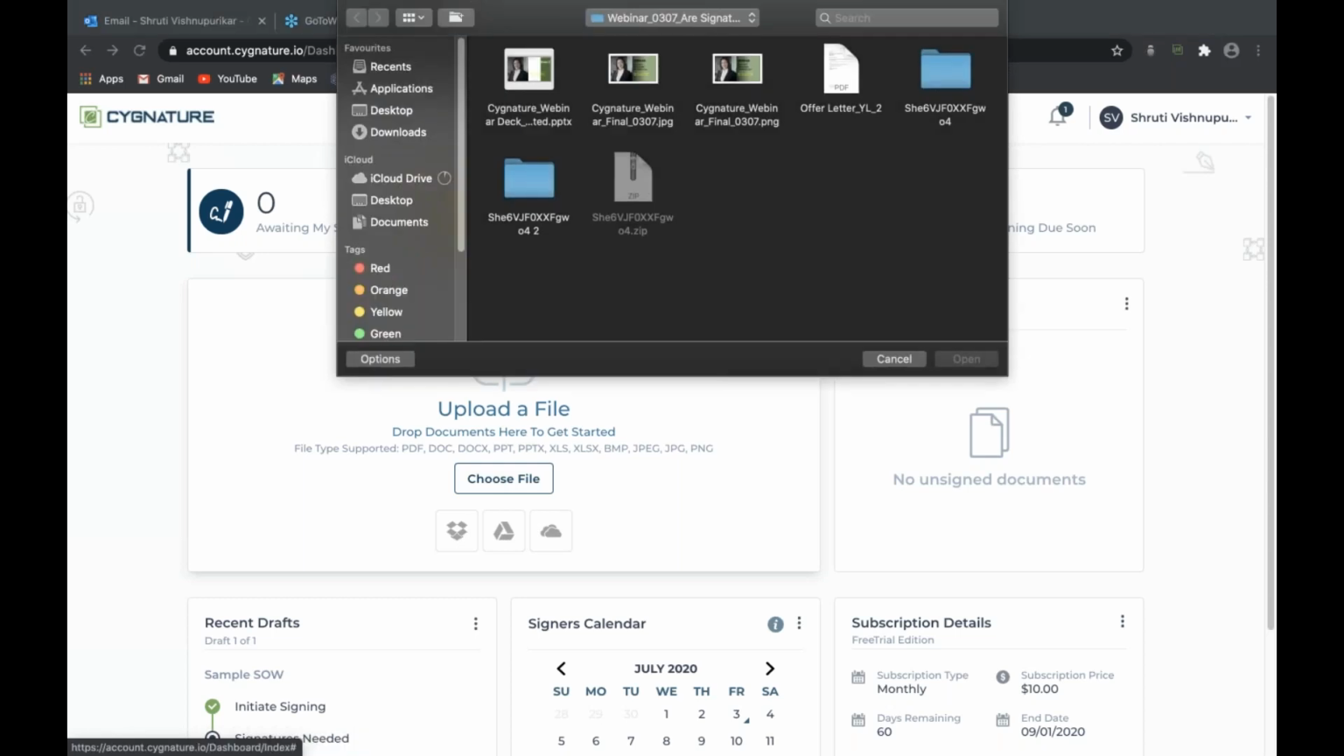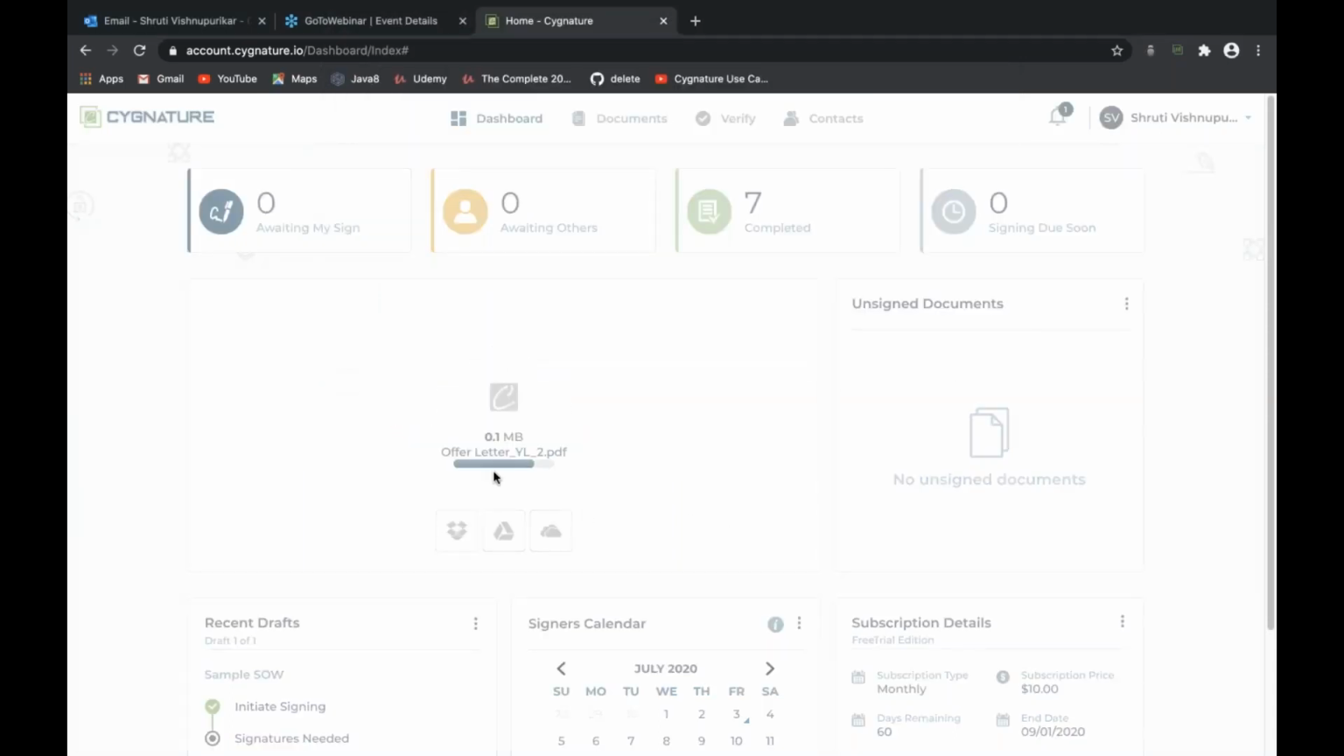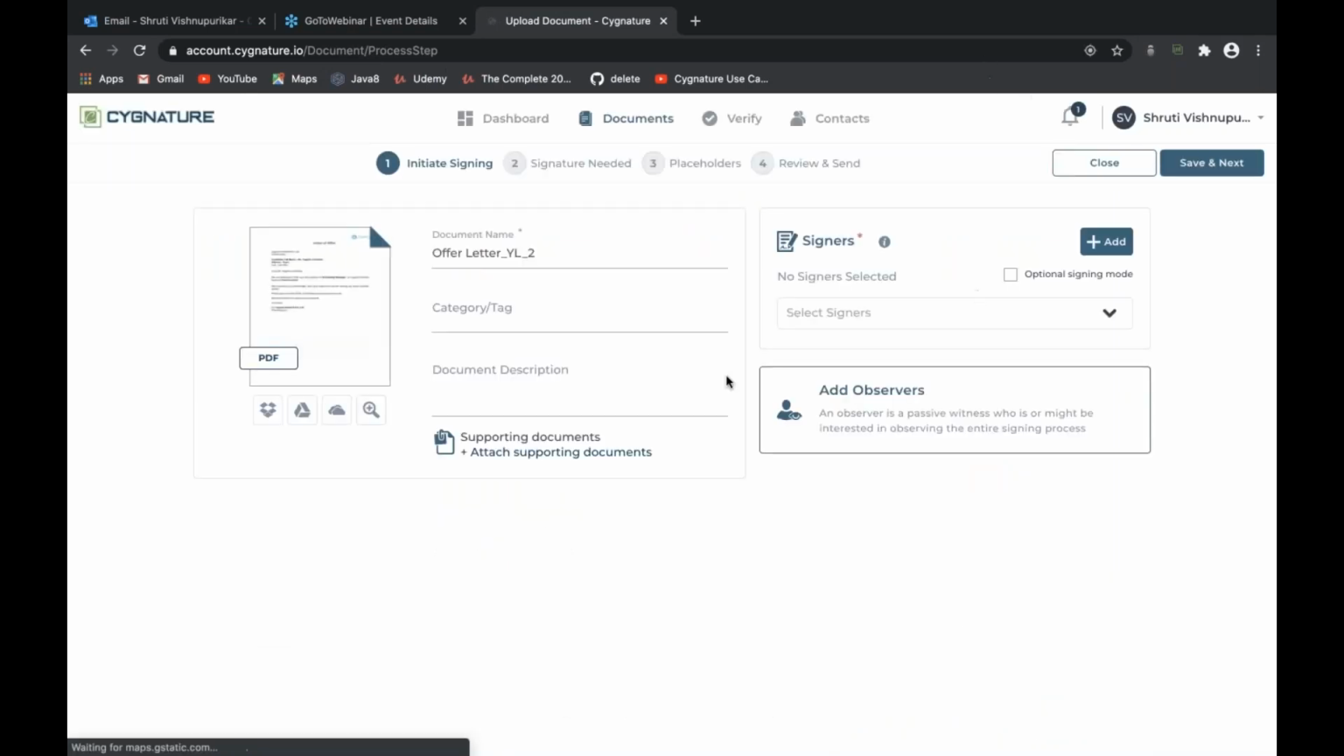We'll quickly show a demo, assuming I am an HR person. I am sending an offer letter to one of my joinees, and he will sign that offer letter using his Aadhaar number. So this is the offer letter. You can upload any type of file: PDF, doc, PPT, PPTX, XLS, anything. Let me upload this PDF. Okay, the PDF is uploaded.